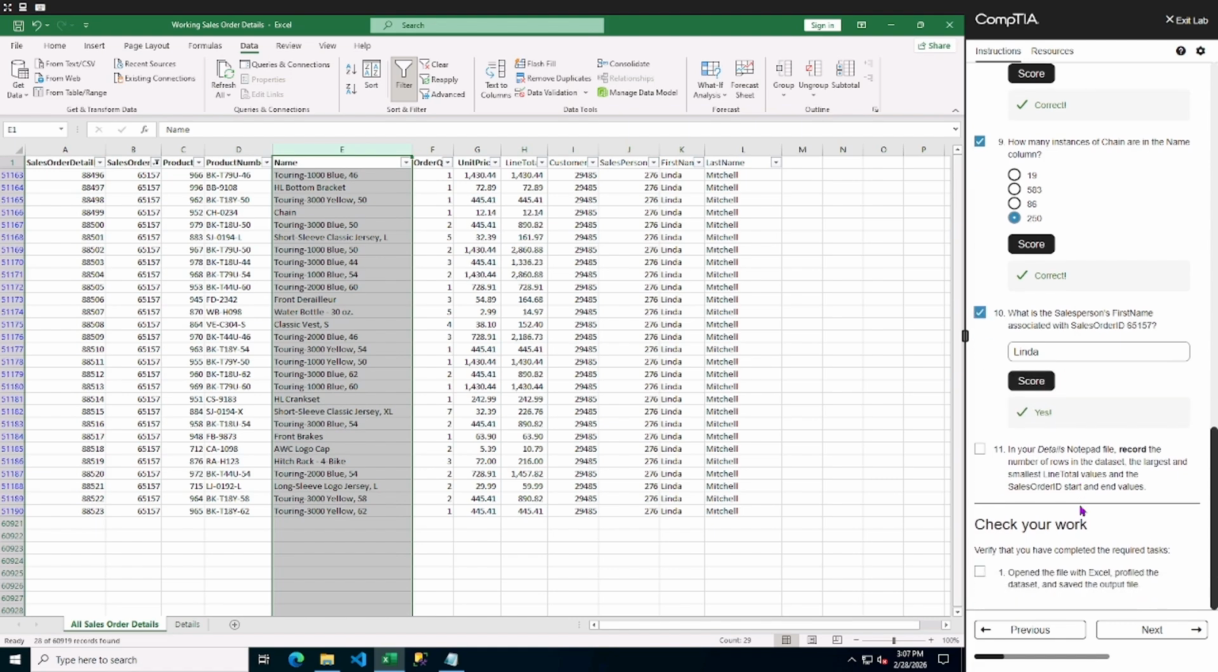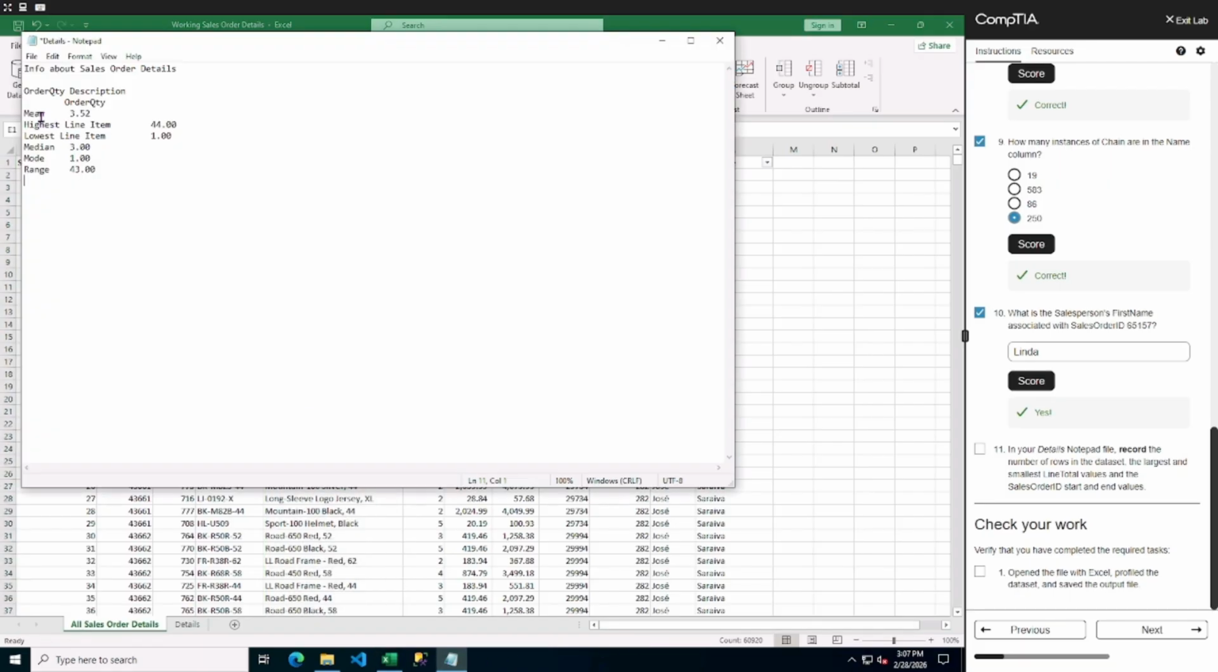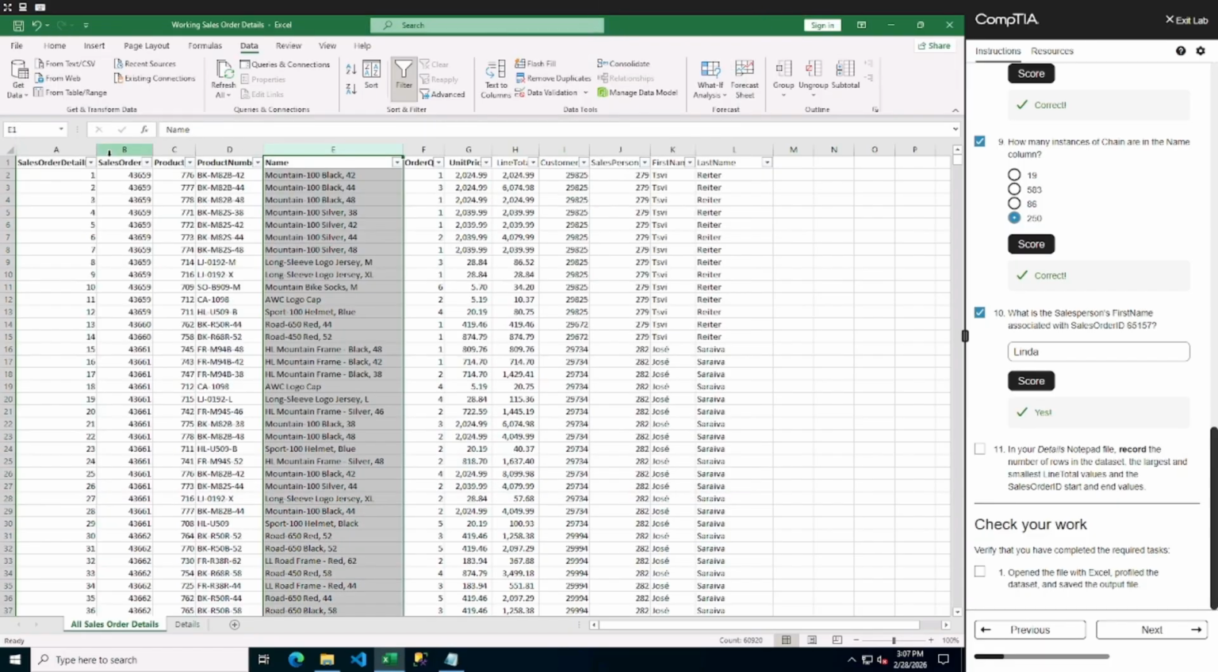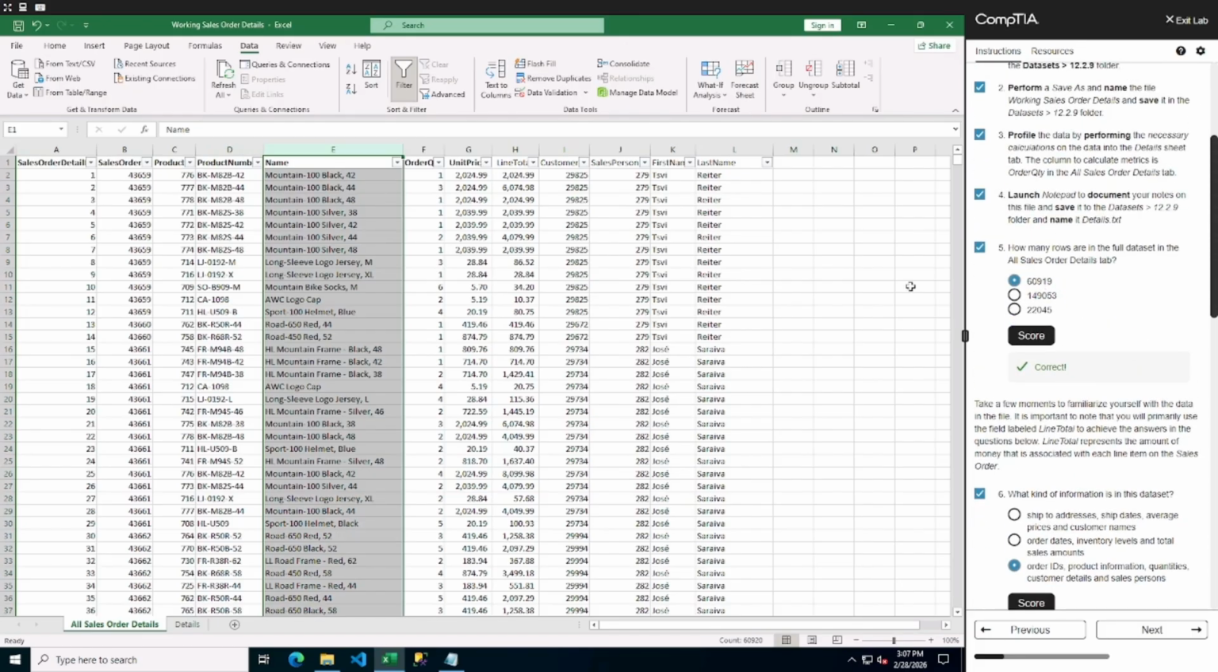In your details notepad file, record the number of rows in the data set, the largest and smallest line total values, and the sales order ID start and end values. So we haven't done the rows. Let's clear this filter. What do we have in here? So we have the mean, highest, mode, range. Okay, count or number of rows, and that is going to be, I think it was 60,919.